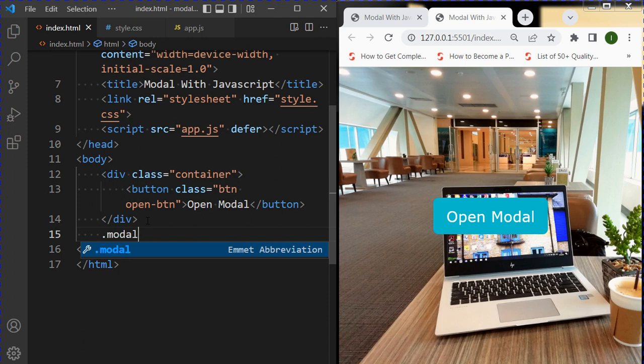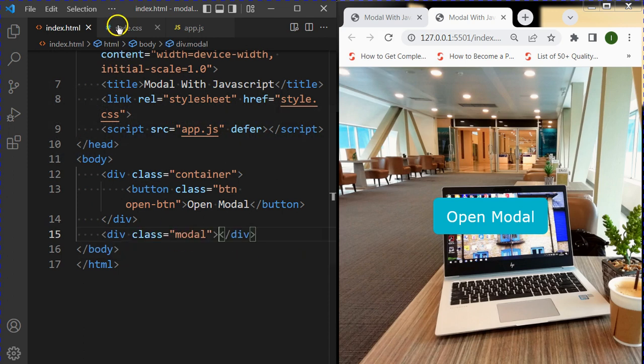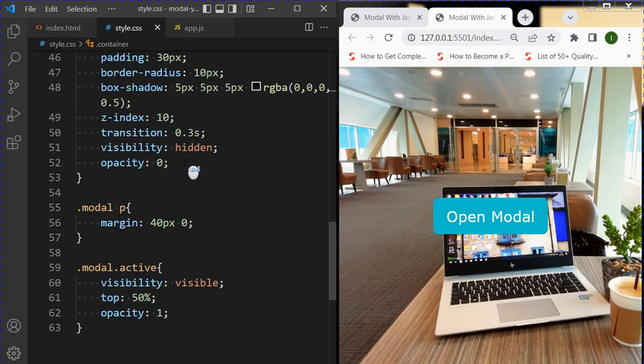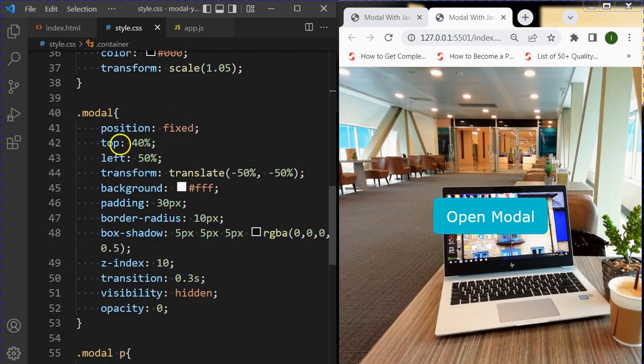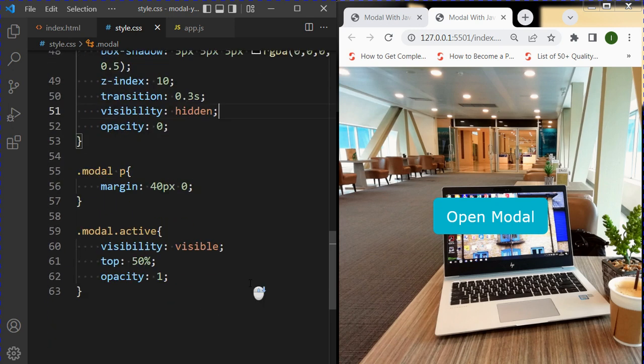I will create a div with class modal. Before I continue, let's go to the CSS file and take note of something important. This is the styling for the modal element that I am about to create. As you can see here, it says visibility hidden. This is the property that hides the modal at all times. Now look down here and you can see .modal.active. It has a property visibility visible. That means for our modal to appear, a class named active has to be added.